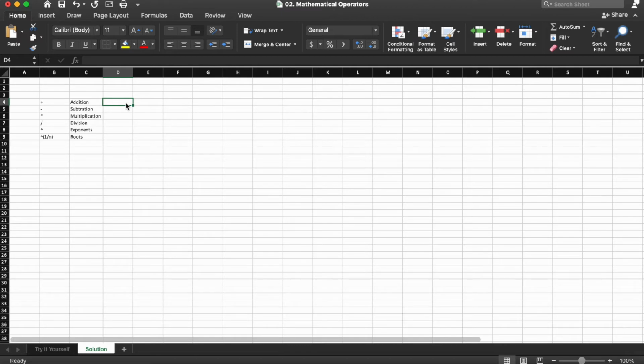Okay, so we're going to start with addition here, and we use the plus sign for addition. And every Excel formula starts the same way with an equal sign. So we're going to do in cell D4 equals 2 plus 2, and then hit either enter or return on your keyboard, and you should see the number 4 in cell D4.